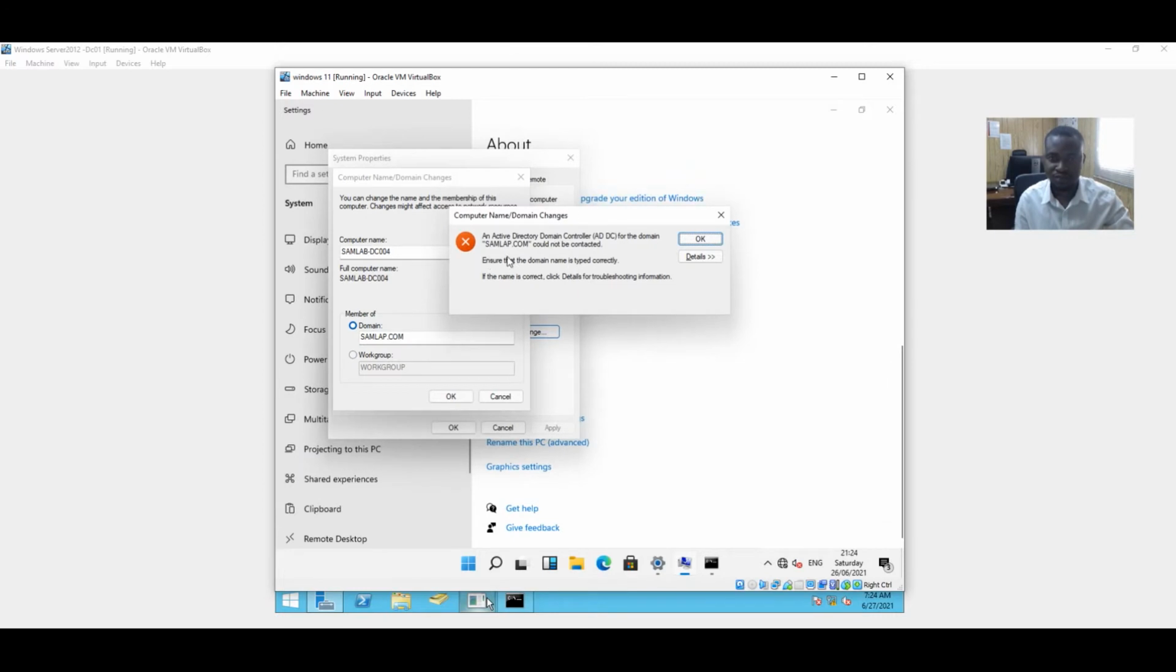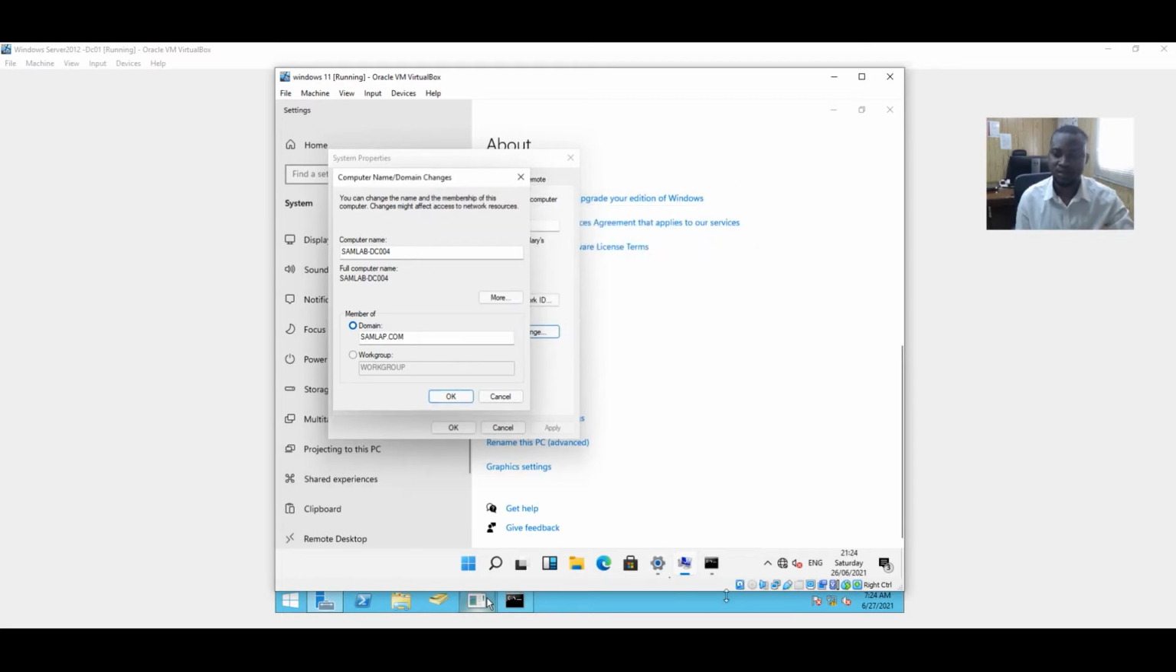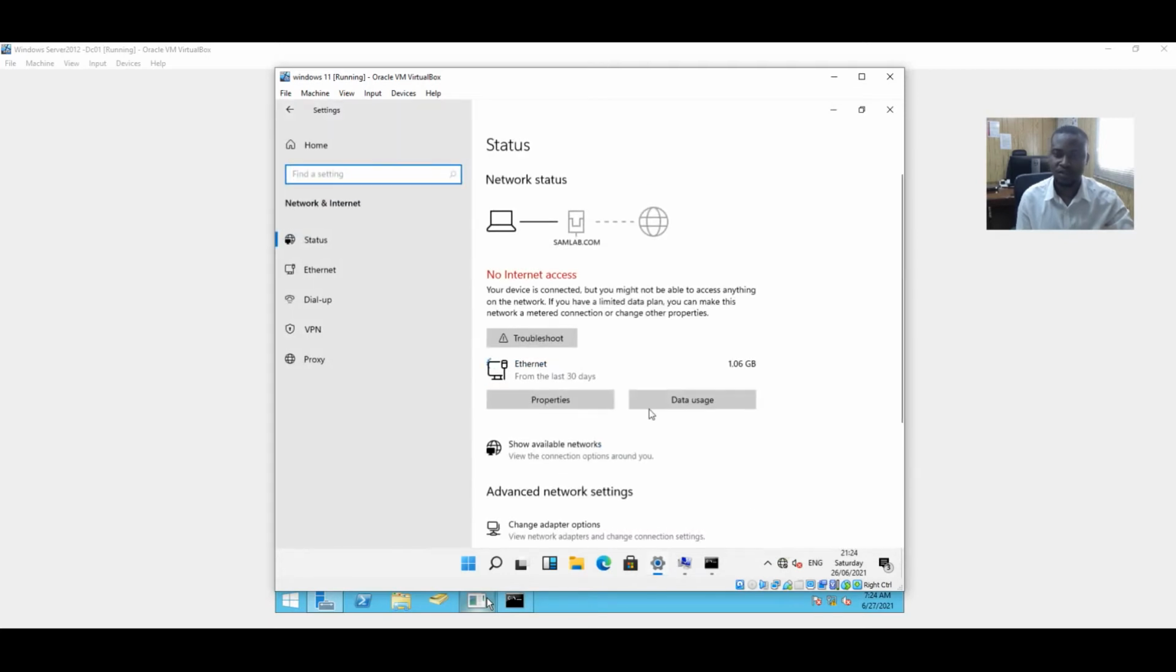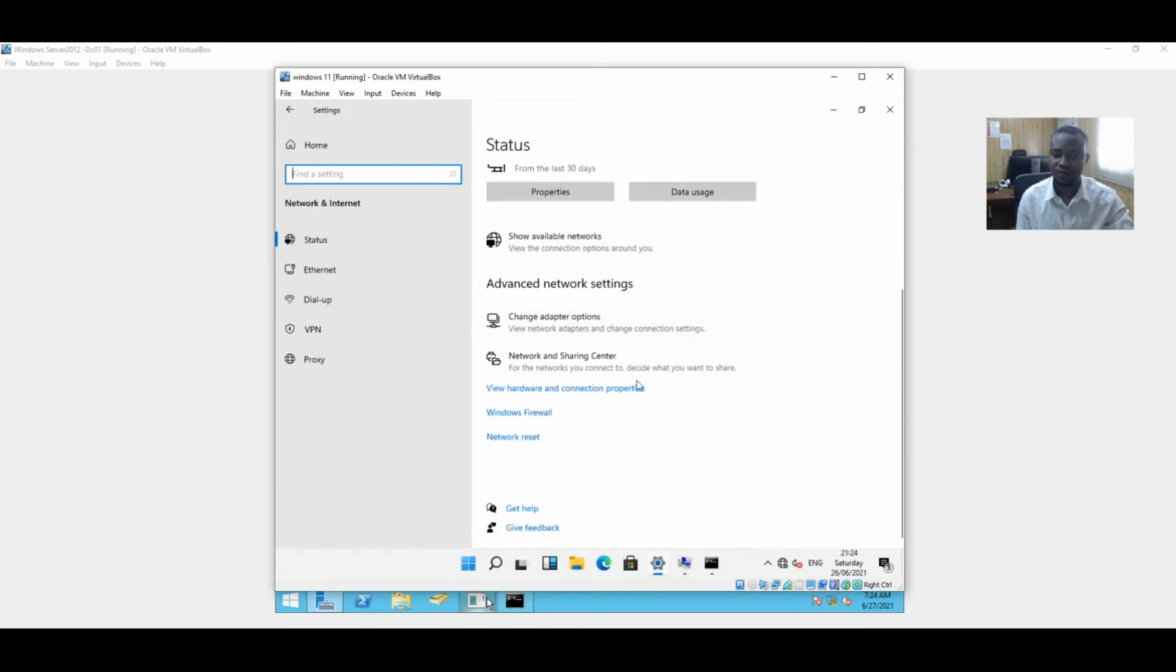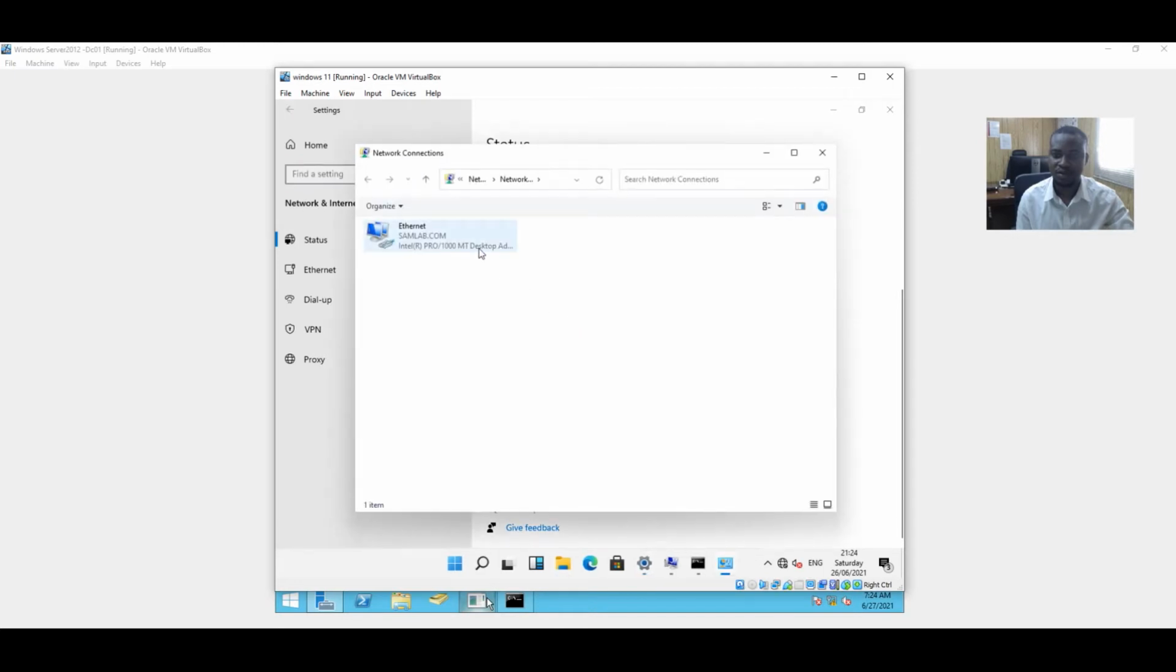An Active Directory Domain Controller (DC) for the domain Somelab could not be contacted. Okay, if it happens like this, the simple way is to quickly right click on the network icon and open Ethernet. Then we look for changing the adapter settings. Let me see. Okay, here is the adapter for that.